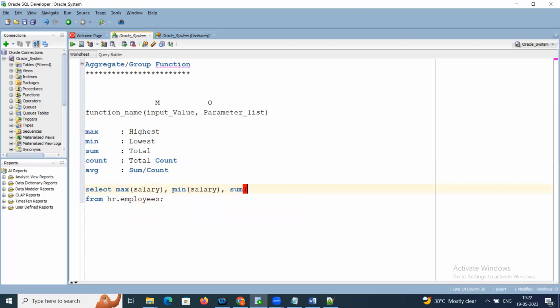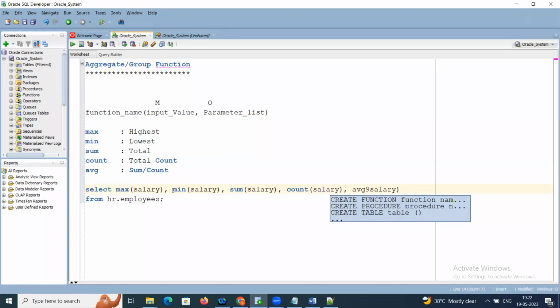Then sum of salary, then count of salary, then average of salary. Average salary from hr.employees.